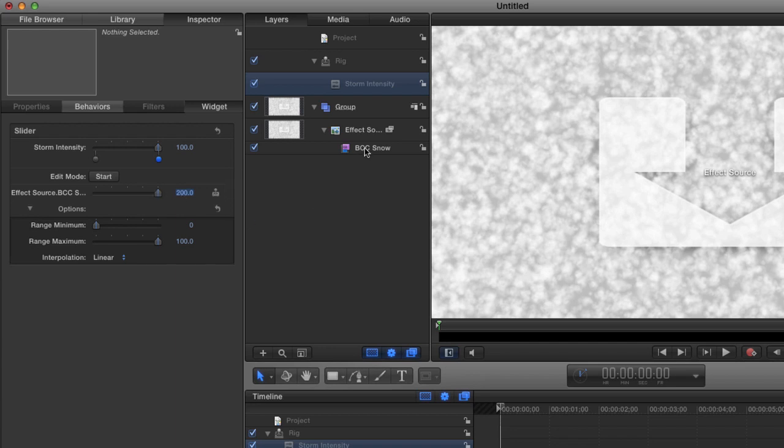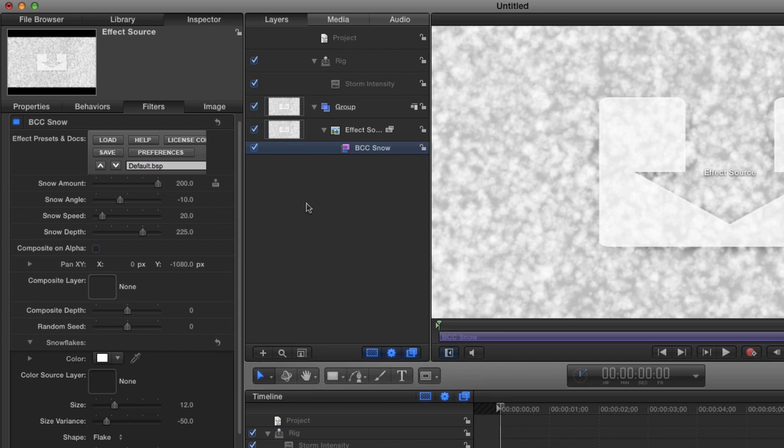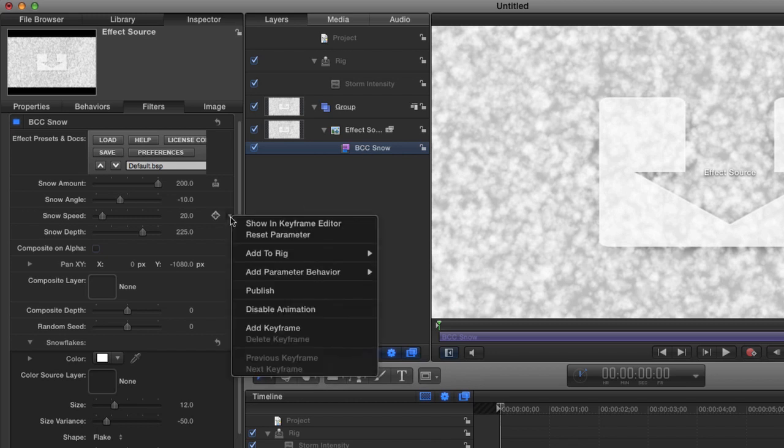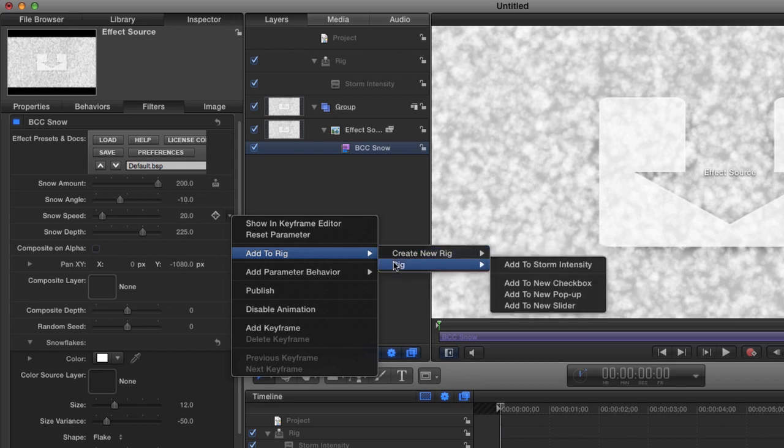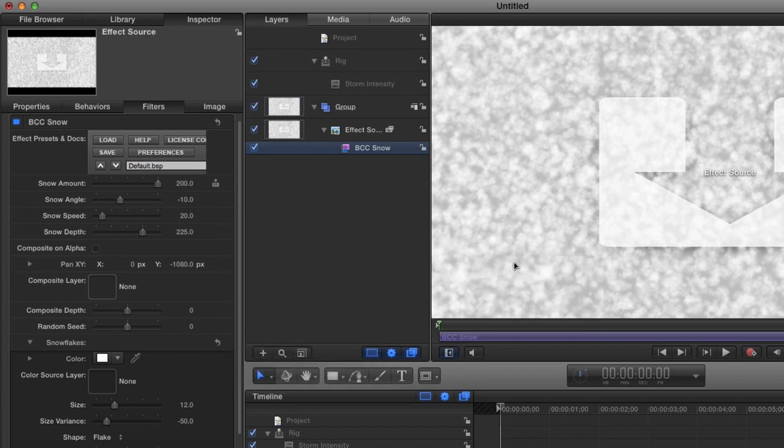So I'm going to click on our BCC Snow again and come down to my snow speed. And I'm going to add that to the rig. But instead of creating a new rig, I'm going to add it to the one we already have. And in particular, I want to add it to the storm intensity slider. So now that's connected to storm intensity. You can see there's a little joystick to show me that these are connected to a rig.